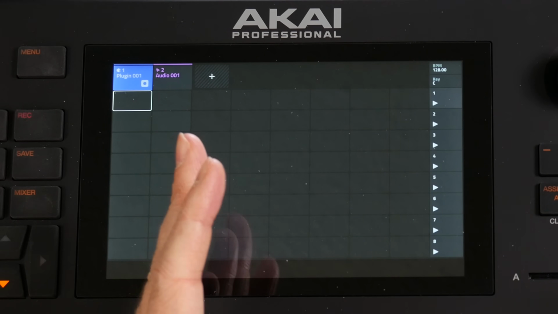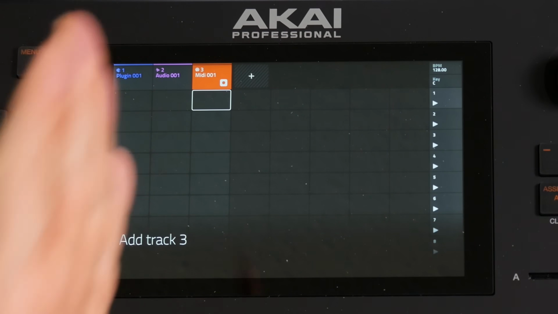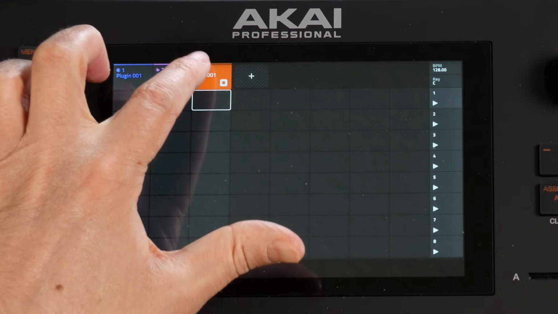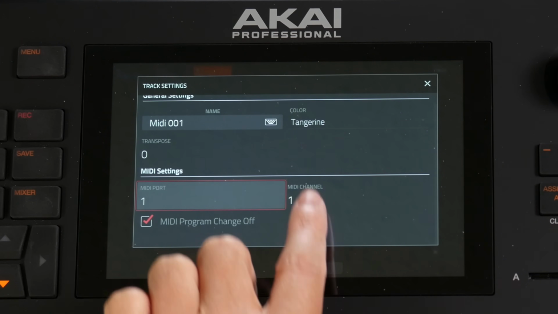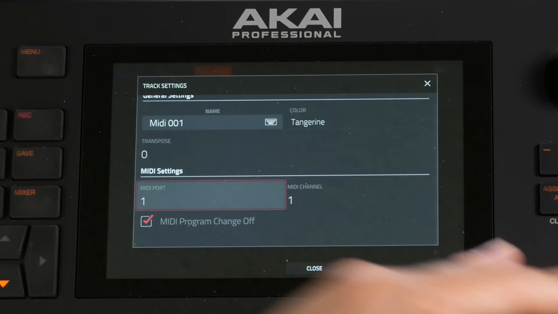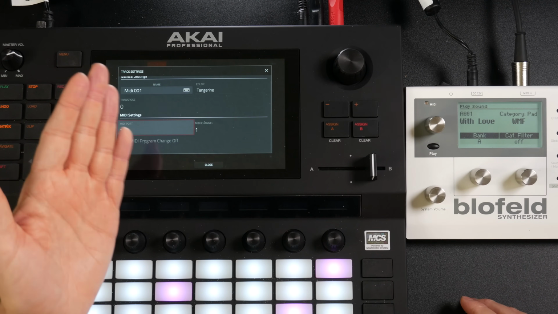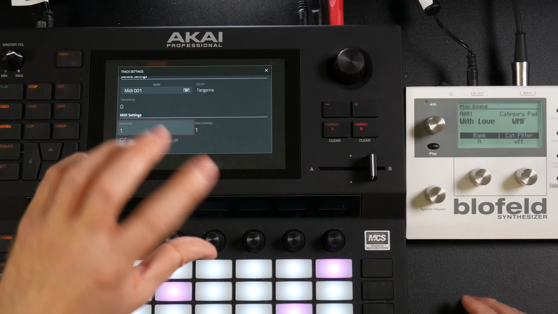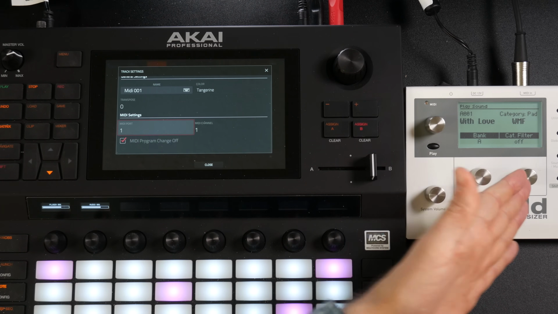Once you have your MIDI cable connected, open up a MIDI track. I inserted a MIDI track, and when I tap into it, we can see that it says MIDI channel 1, so it's going into MIDI channel 1, and that should be fine. When I push notes, you can hear that the sound is coming out of the Blofeld.